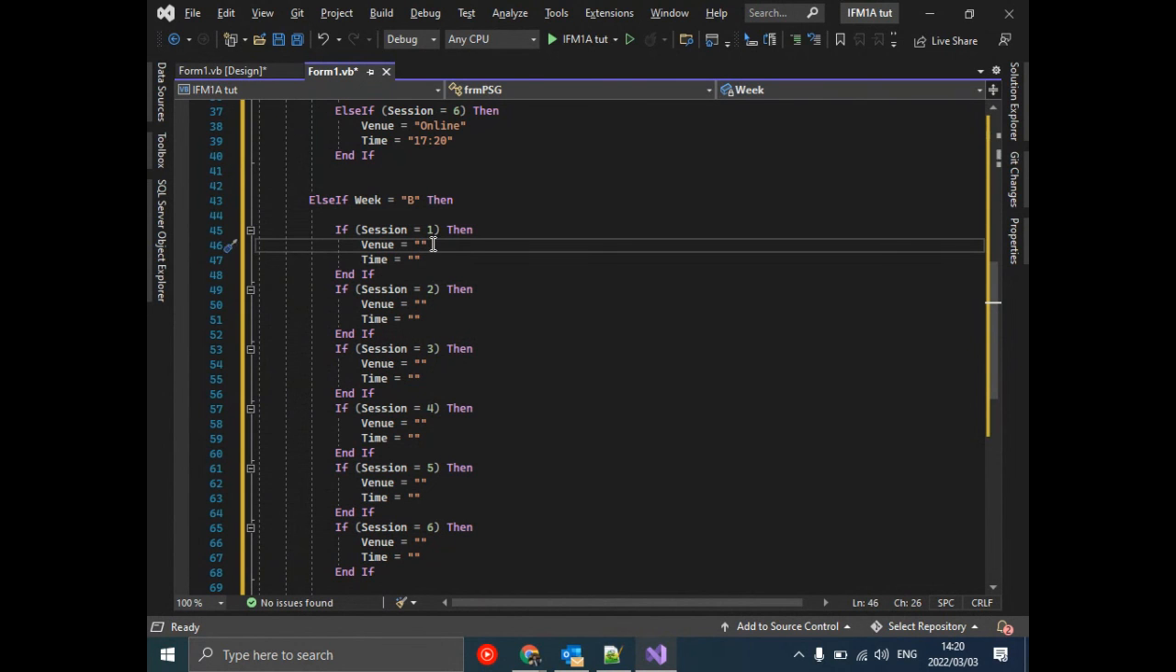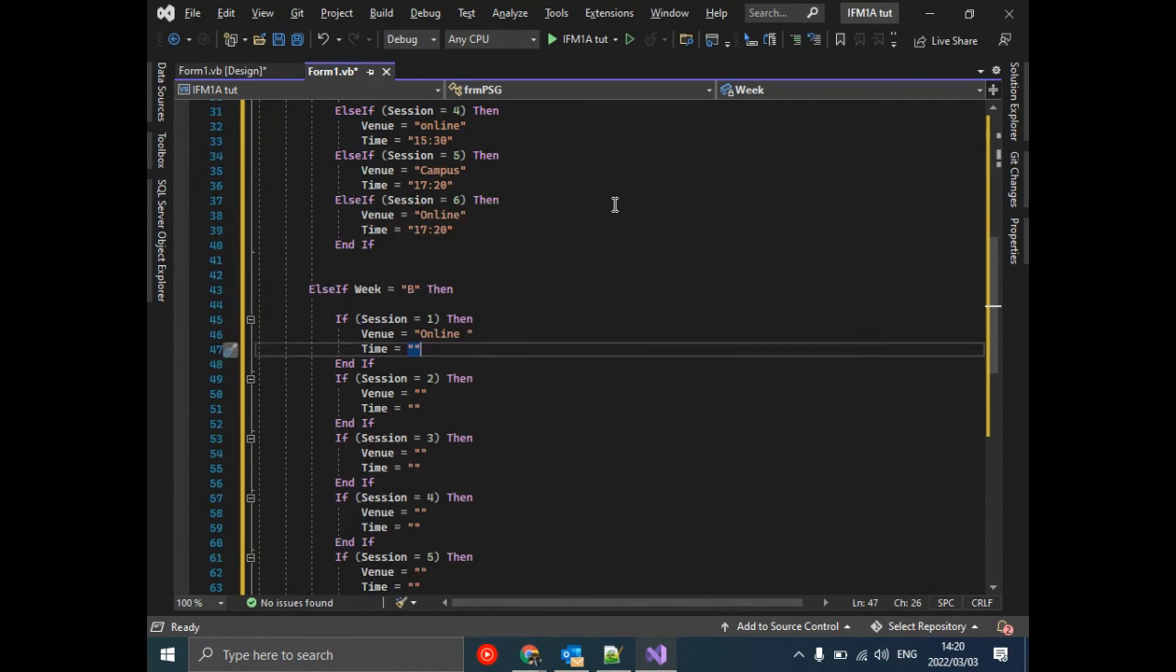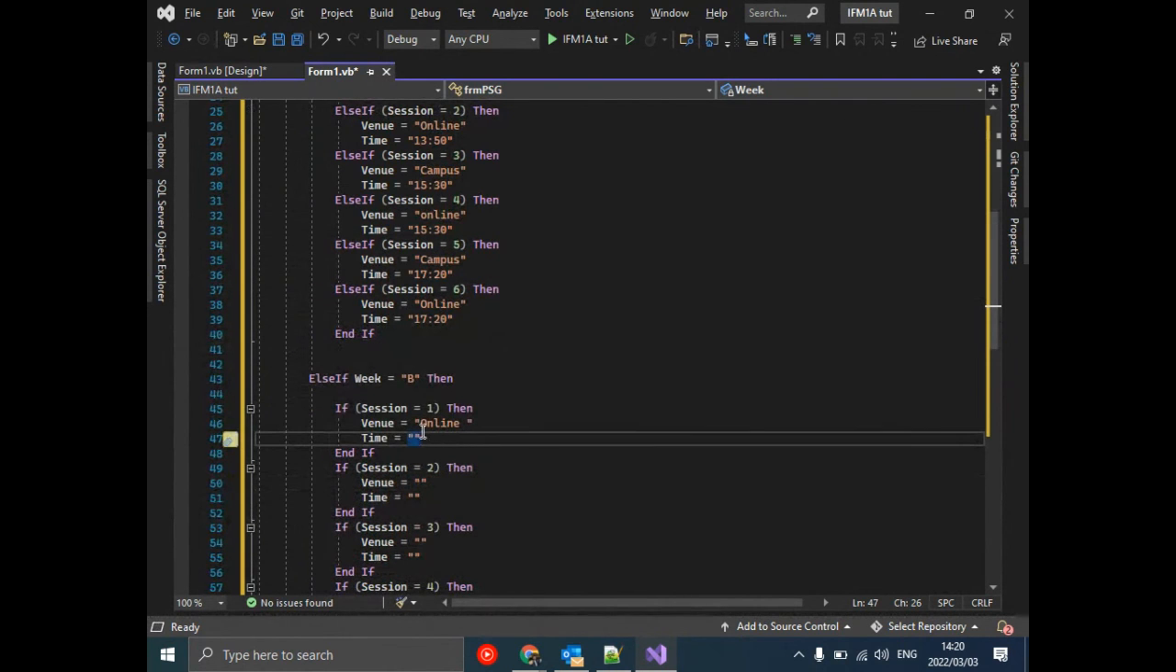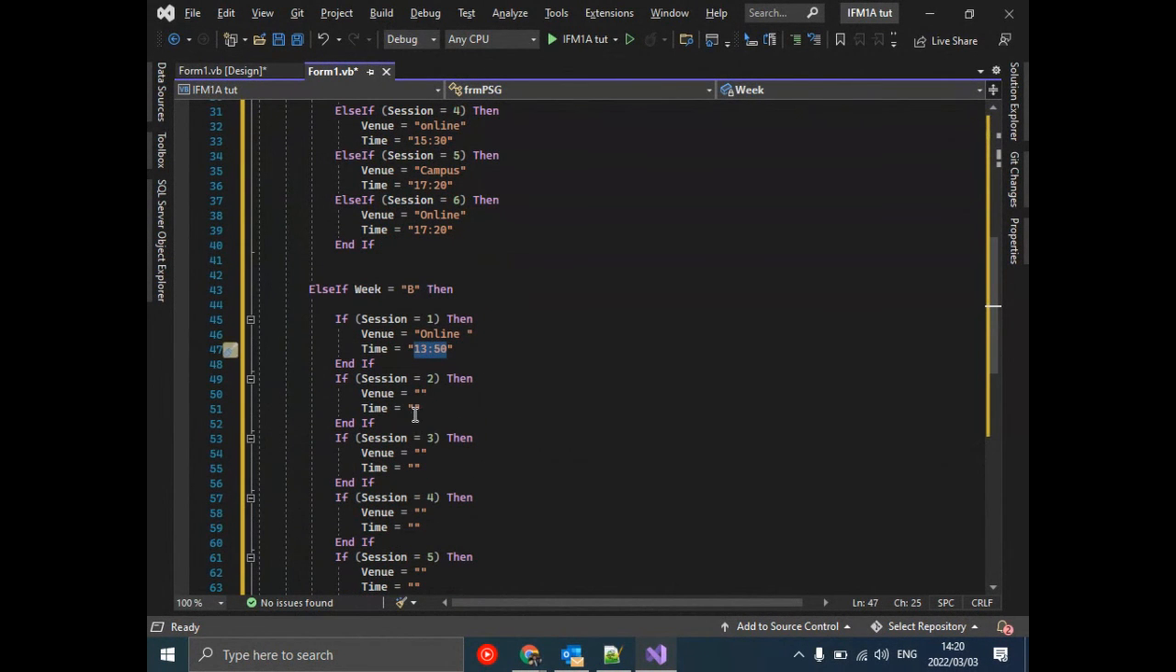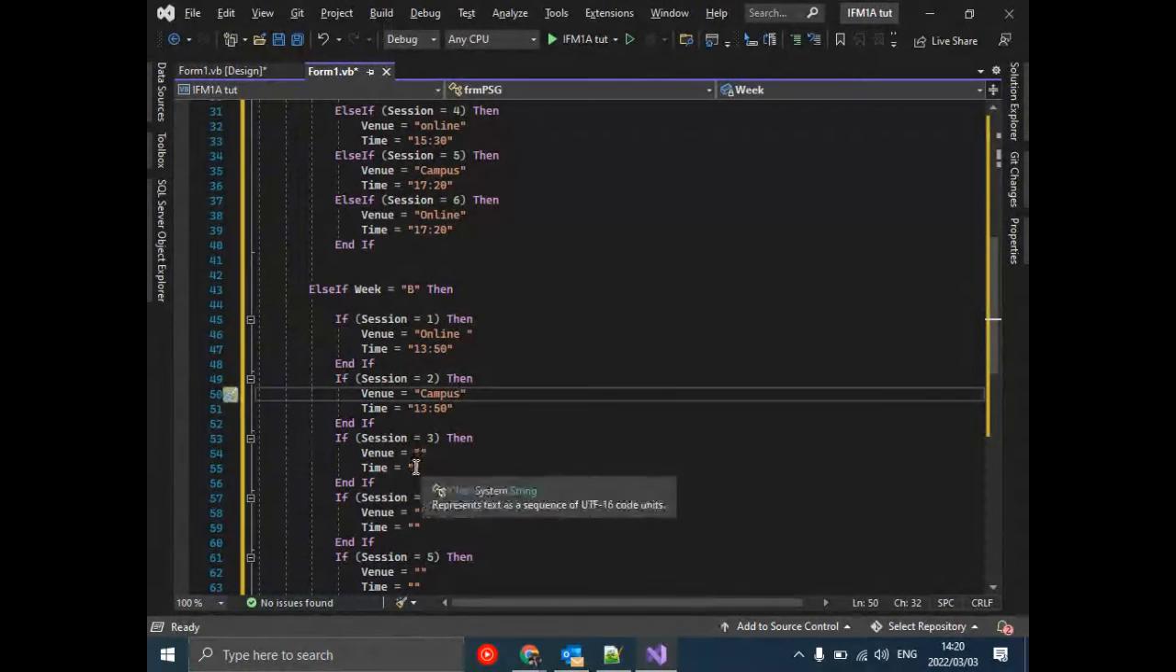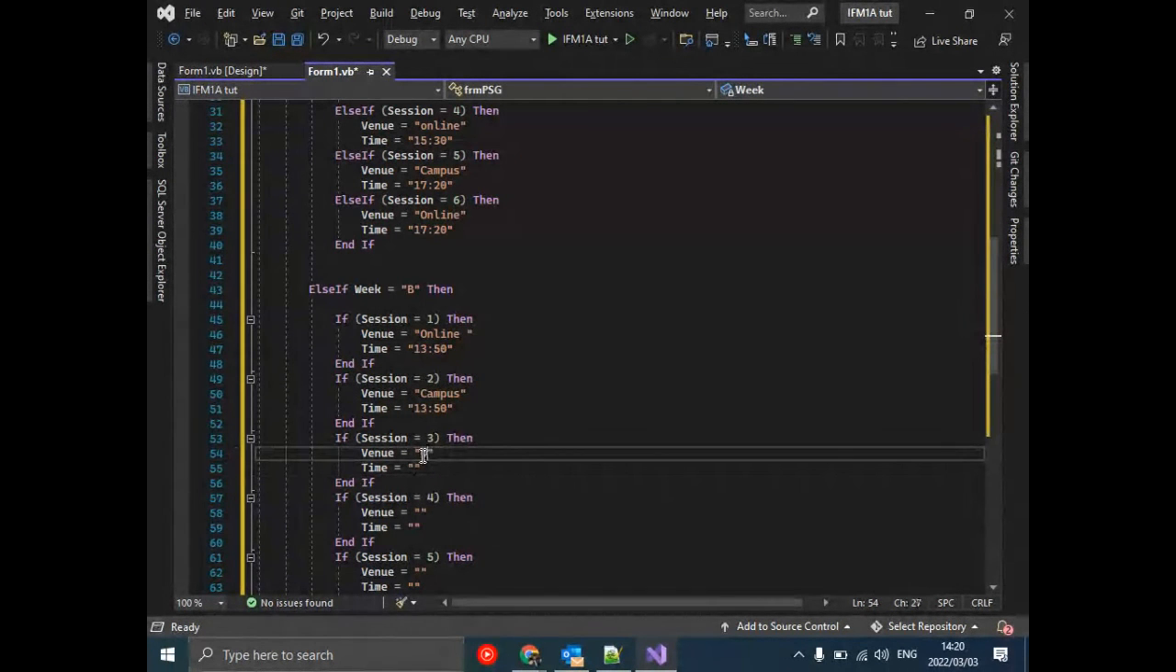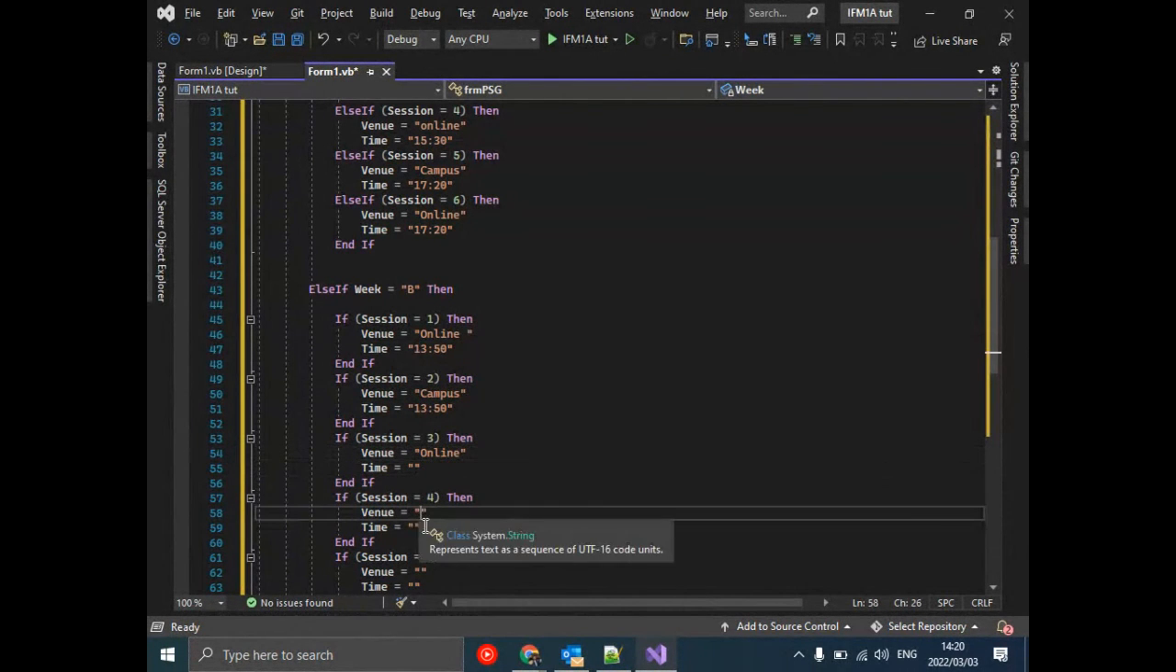So if it is week B, you're in session 1, what is your venue? Online. Okay. Basically just the inverse of what we had on top. It does become a little bit redundant, repetitive, but unfortunately there is no way around that. And then campus, just quickly going to type these out.